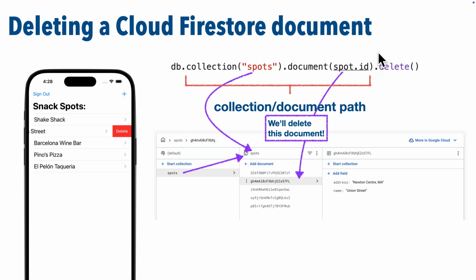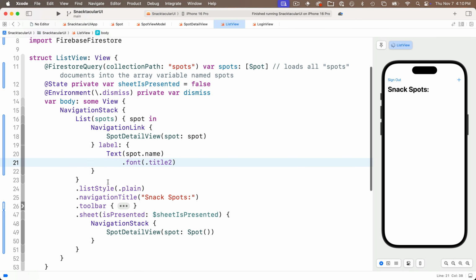Now each document has an ID, and that's the same as the document's name. We'll handle a delete when we swipe left in our list view. That's how we delete. Let's code it up. And we want to do this from inside list view, so make sure you're there.